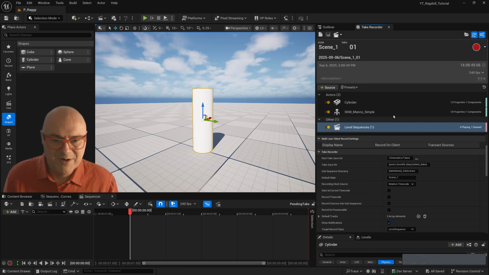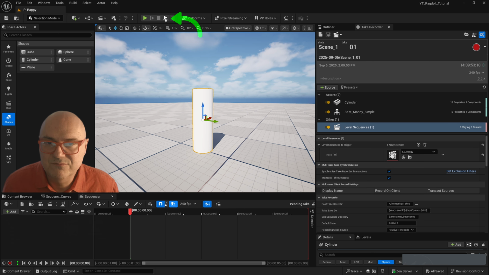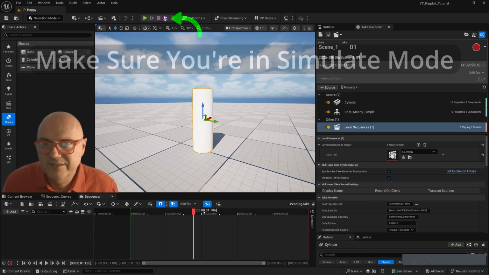All right, so I think we're ready now. The important thing to do, and this is really important, I'm going to put big letters: press simulate mode.